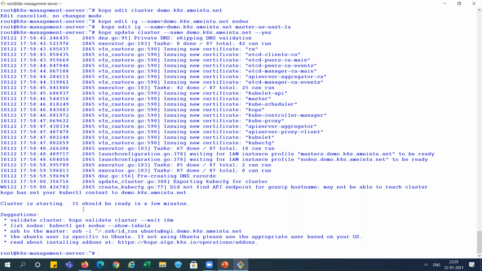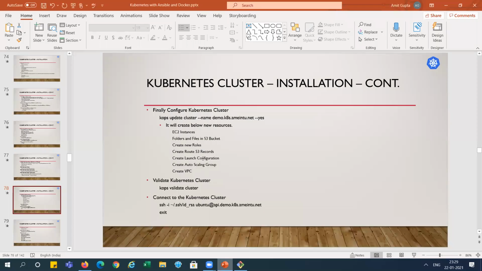So you can see here, cluster is starting. It should be ready in a few minutes. You can see here message is coming, and we can validate cluster. COPS validates cluster after waiting 10 minutes, right? So let's see what is doing in the backend side.